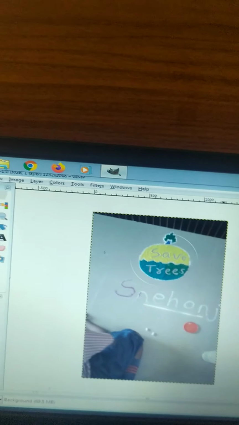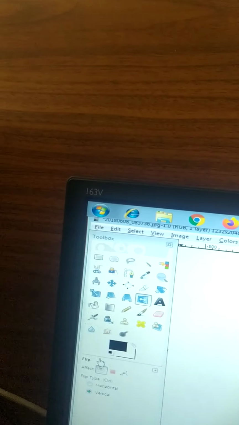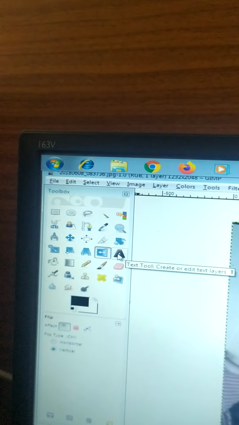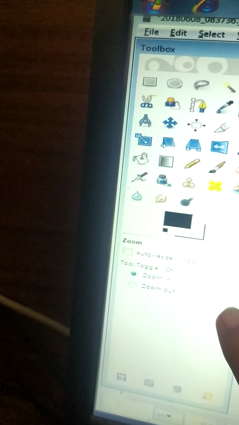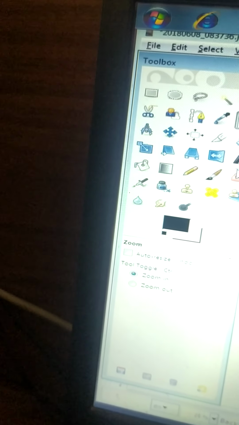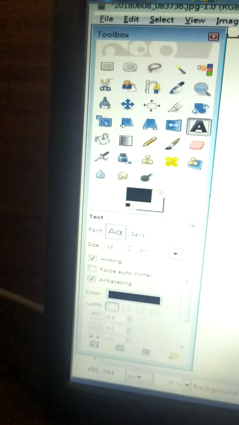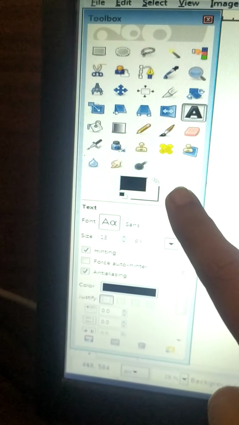The next other tools which are remaining, that is zoom tool and text tool. So everyone knows the use of zoom tool. Why do we use zoom tool? To zoom in and zoom out the image. And the text tool, it is used to insert text in the image. So this was about the toolbox, the tools in the toolbox.